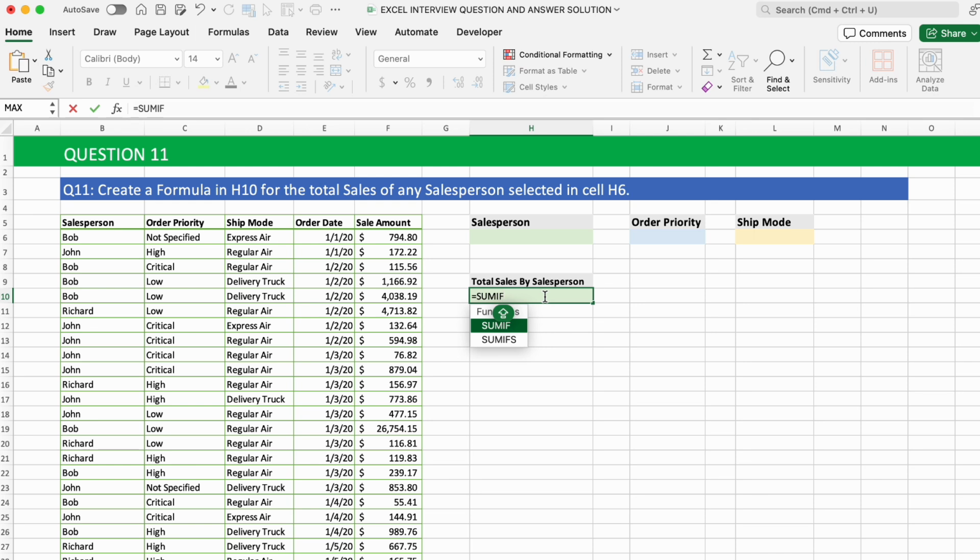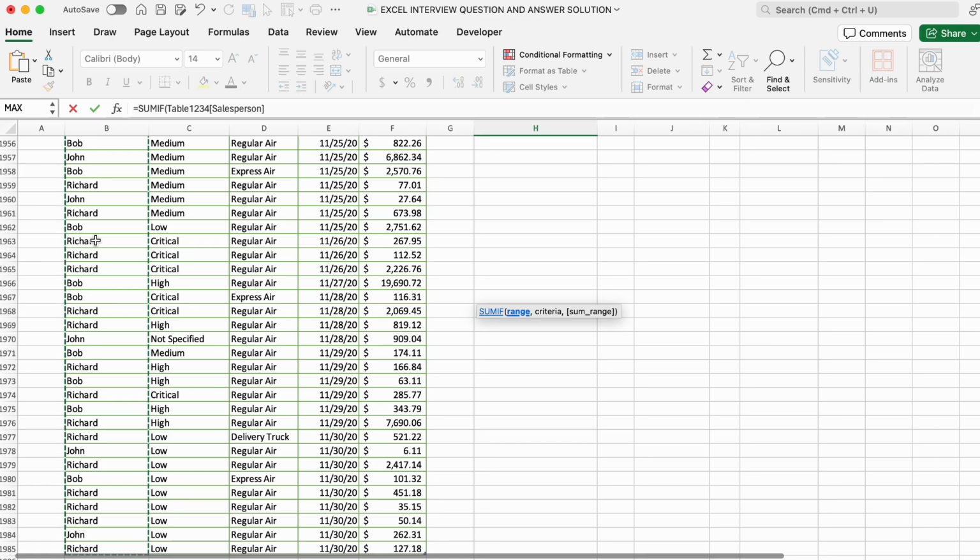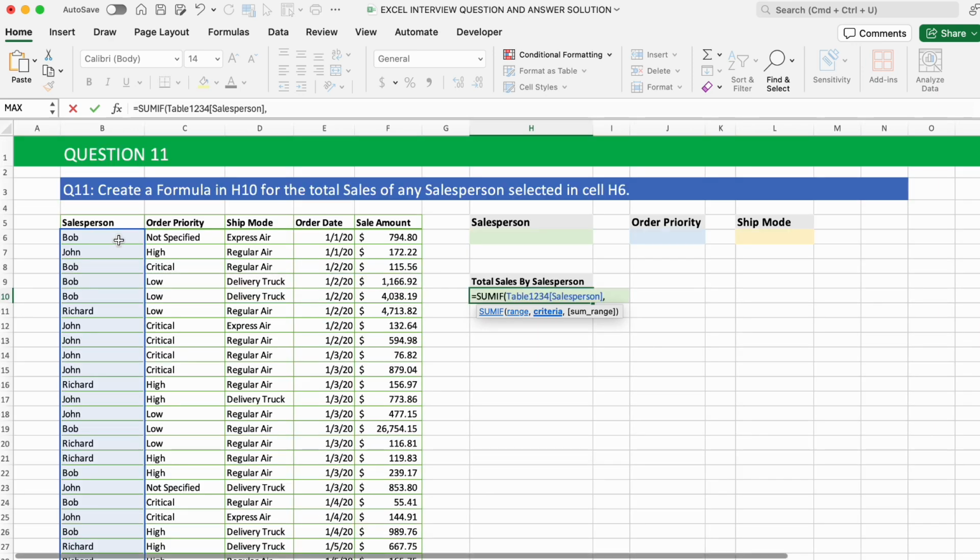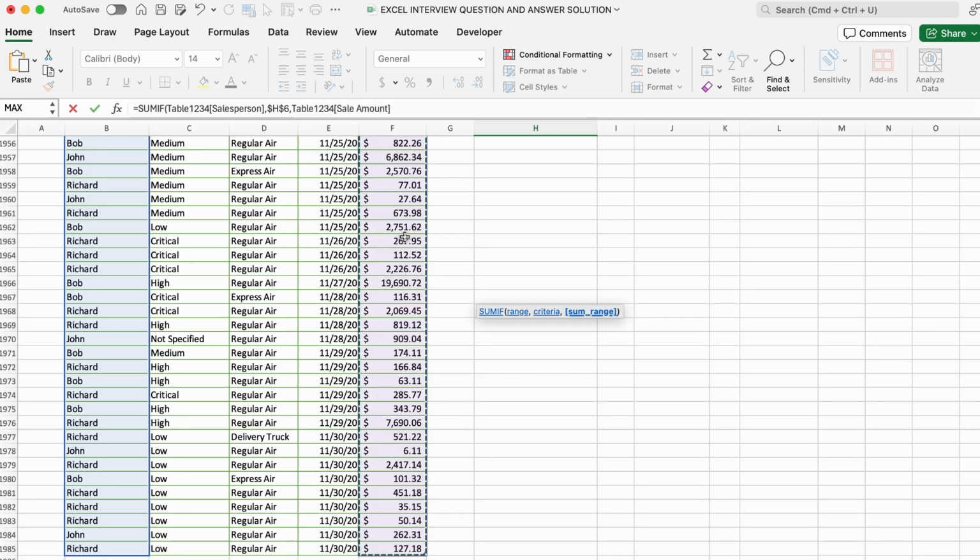So the SUMIF is, the first one is the range you want to compare your criteria with, which is our salesperson. You want to know the total sales by each salesperson. So what will be our criteria is whatever is in cell H6. Let's make it cell H6. Whatsoever is in cell H6. And sum range, what do we want to sum? Our sales amounts. And that's all.